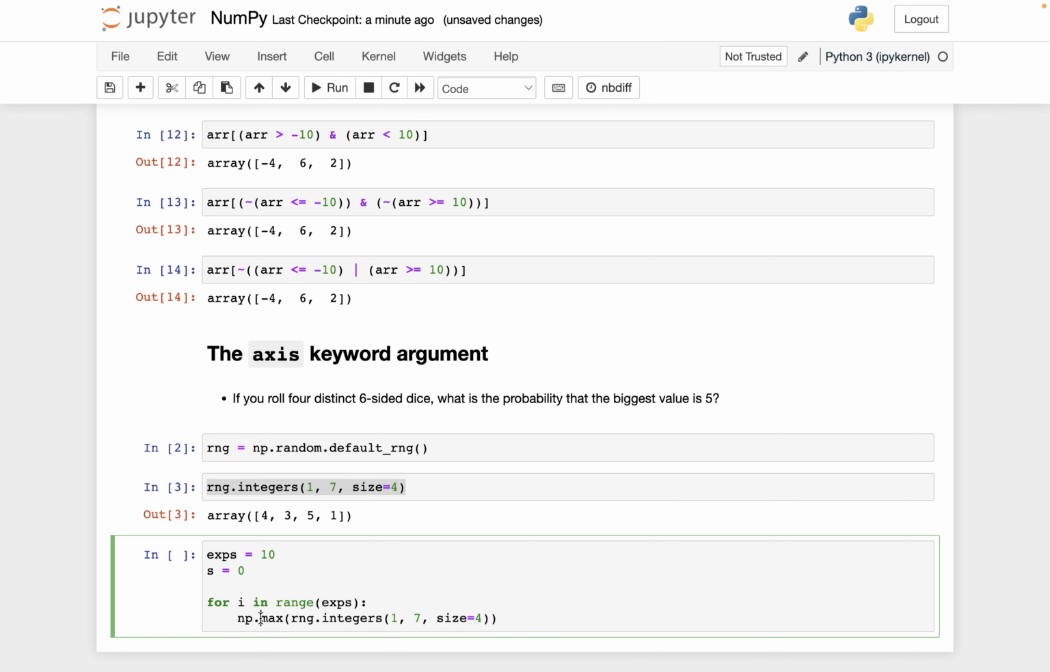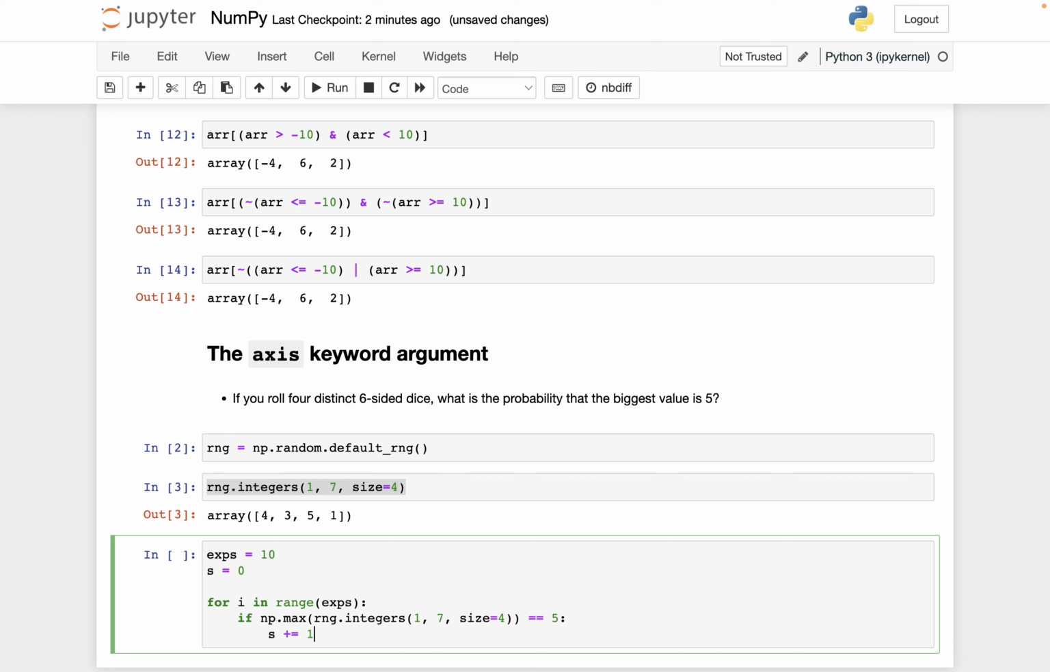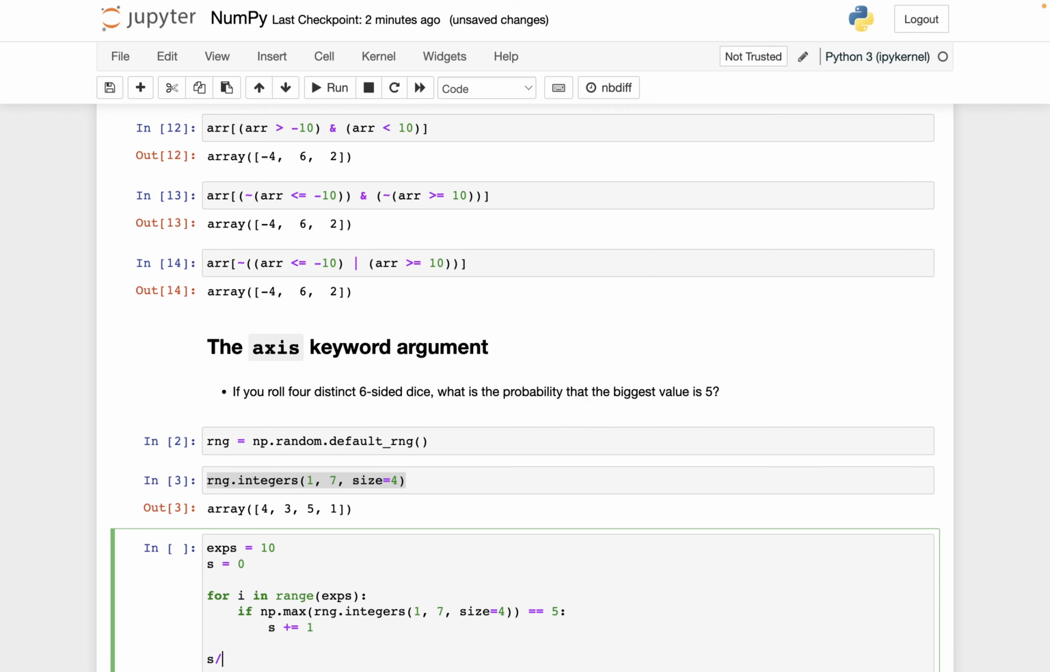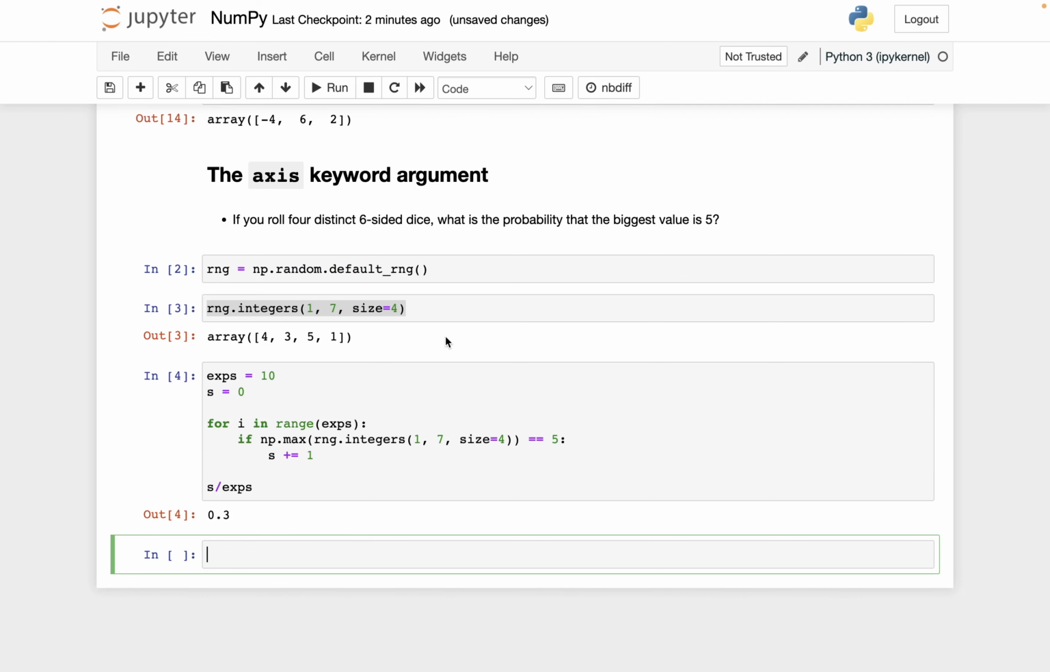You could also do just plain max, but you should imagine that that's probably going to be slower since it's a built-in Python function instead of some NumPy function that's optimized for NumPy arrays. It's possible they would be the same, but in general, you should worry that the built-in Python version will be slower. And so what do I want to do? Well, if this is equal to 5, then I want to add 1 to the number of successes. And then at the end, let's just check the number of successes divided by the number of experiments. So in this case, 3 of the 10 were successful.